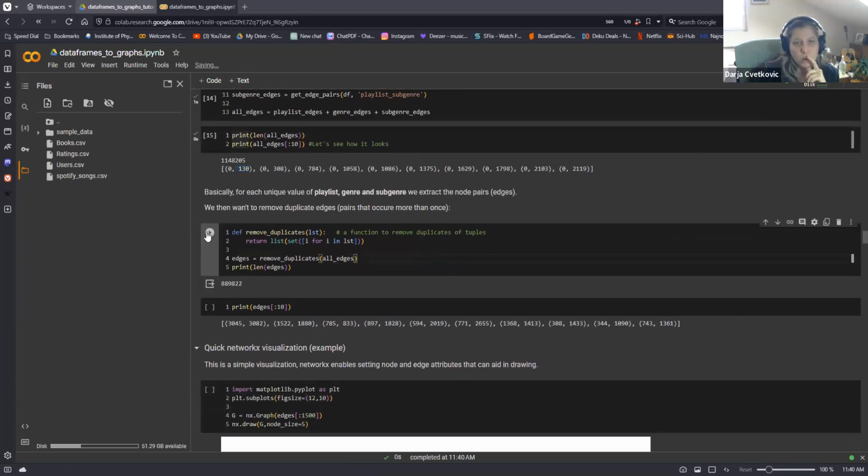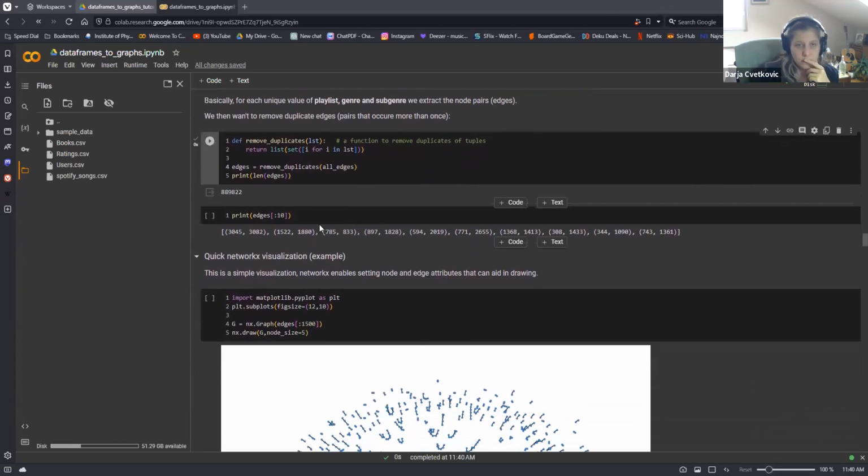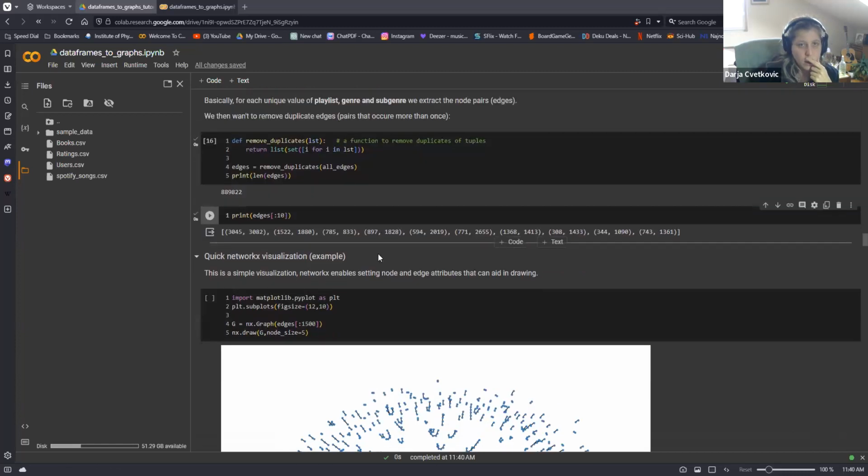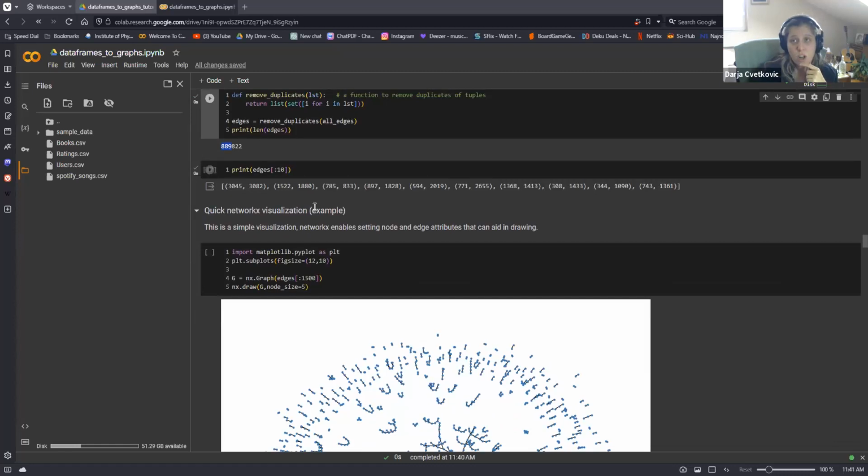Now I will remove the duplicates. Like I said, this is a simple function to do that. And again, nothing has changed. We just removed the things that have appeared more than twice. And that should reduce it. Yeah, it reduced to over 800,000 edges, which is still a lot, but better than 1 million.